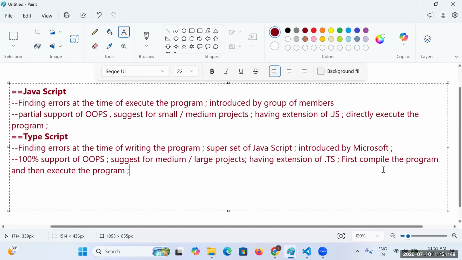So JavaScript programs we can directly execute. With TypeScript, first we need to compile the program and then execute it. What is meant by compile, you will understand. First, you can understand the difference here. JavaScript programs, we can directly execute. TypeScript programs, first we need to compile and then execute the program here.